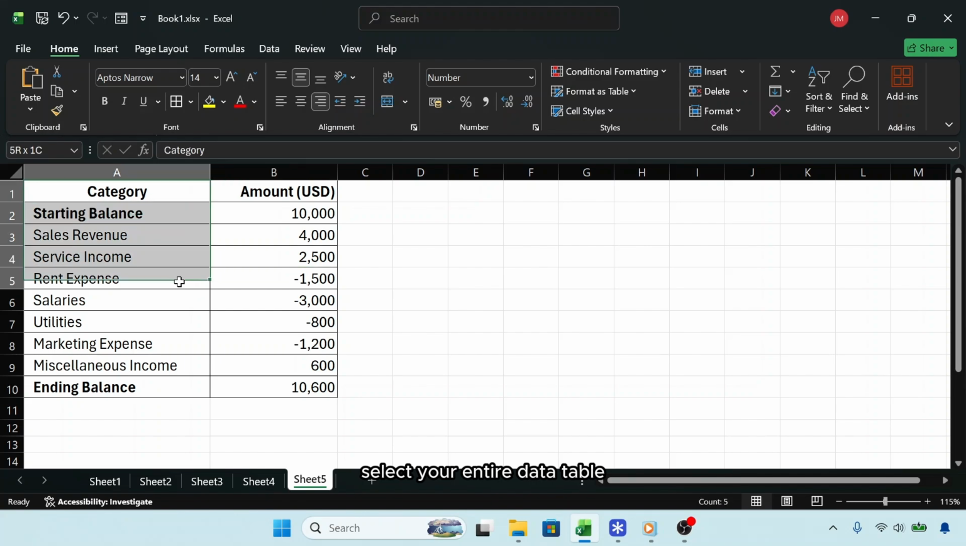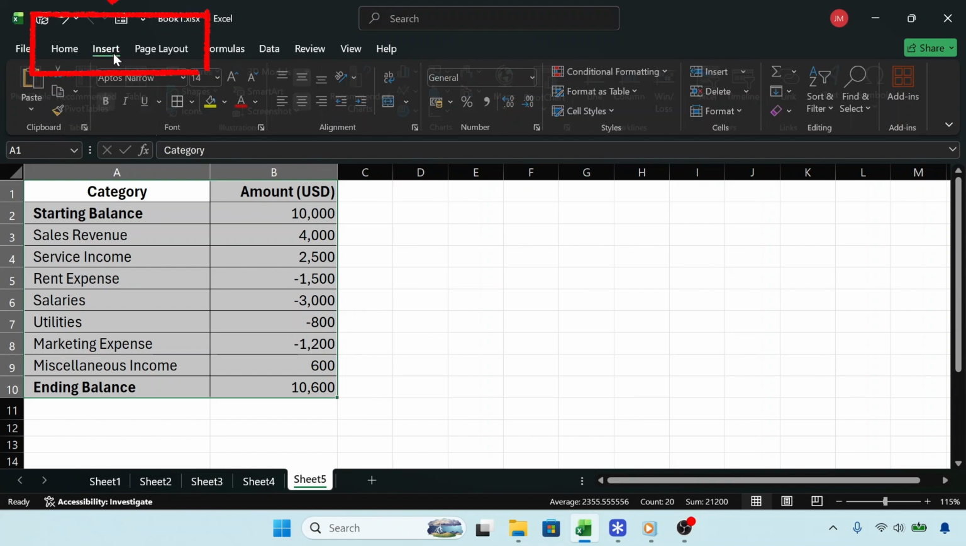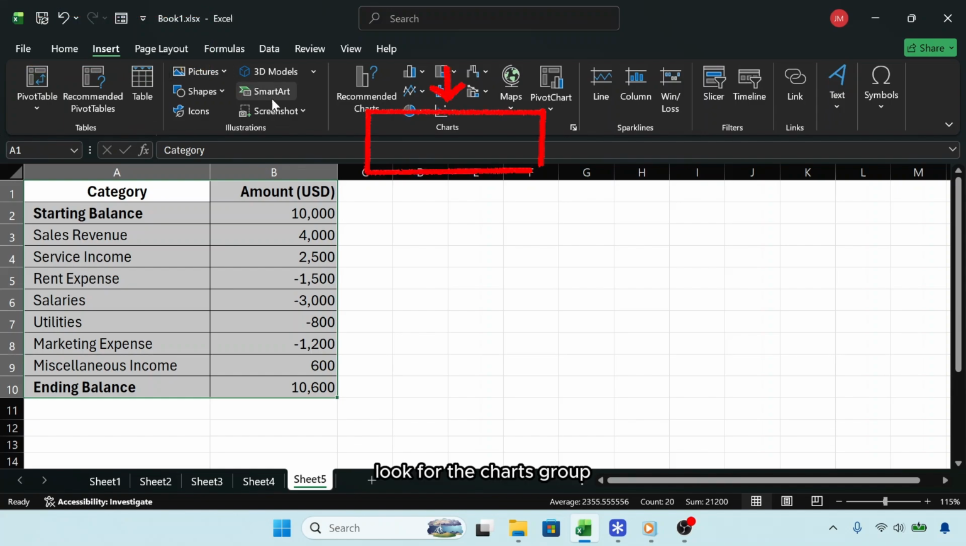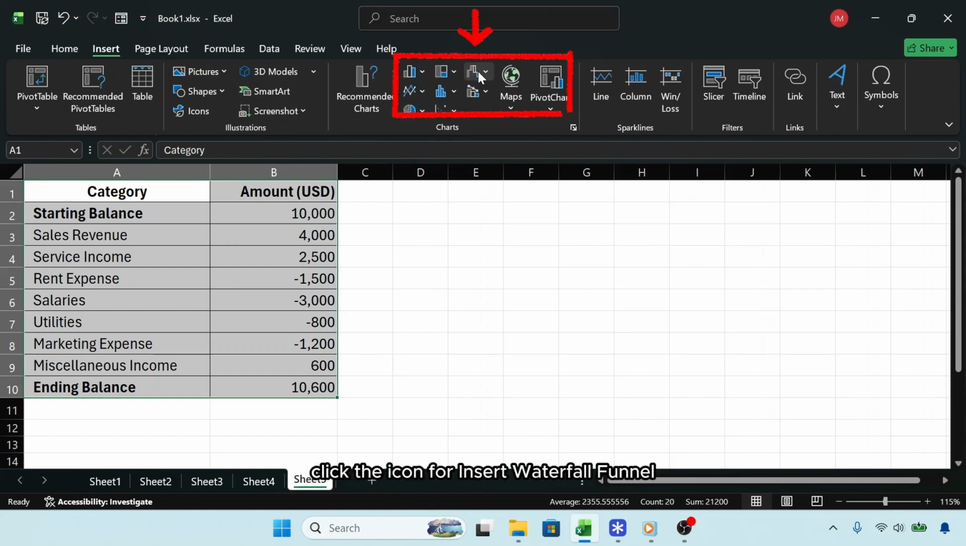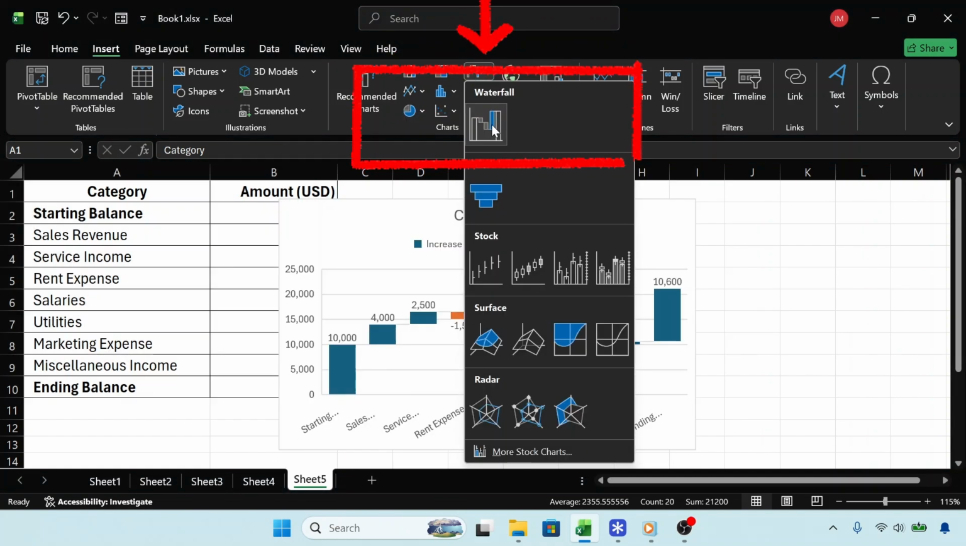Select your entire data table, including the text headers and the numeric values. Go up to the top menu ribbon and click on the Insert tab. Look for the Charts group. Click the icon for Insert Waterfall, Funnel, Stock, Surface, or Radar Chart, and select Waterfall.